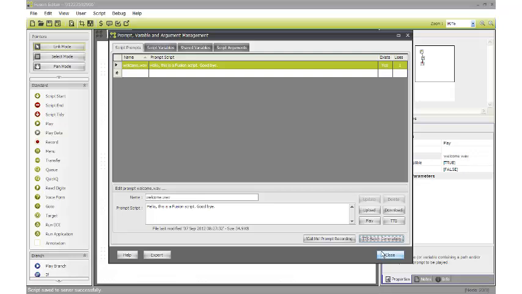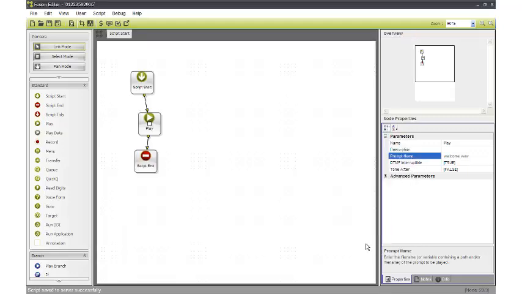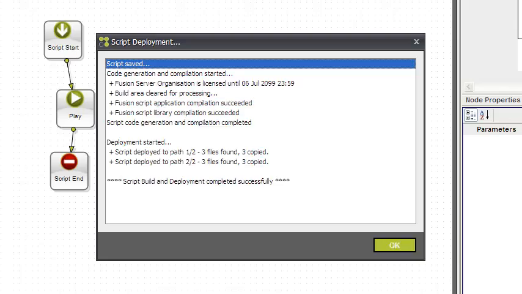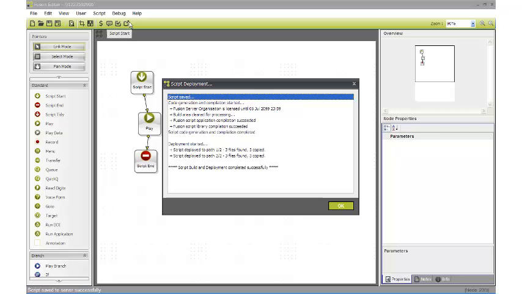The final step is to deploy the script by pressing this button here, the deploy button. And now the Fusion server takes over and creates all the code required and copies the prompts into the required places. And the script is now ready for calling.